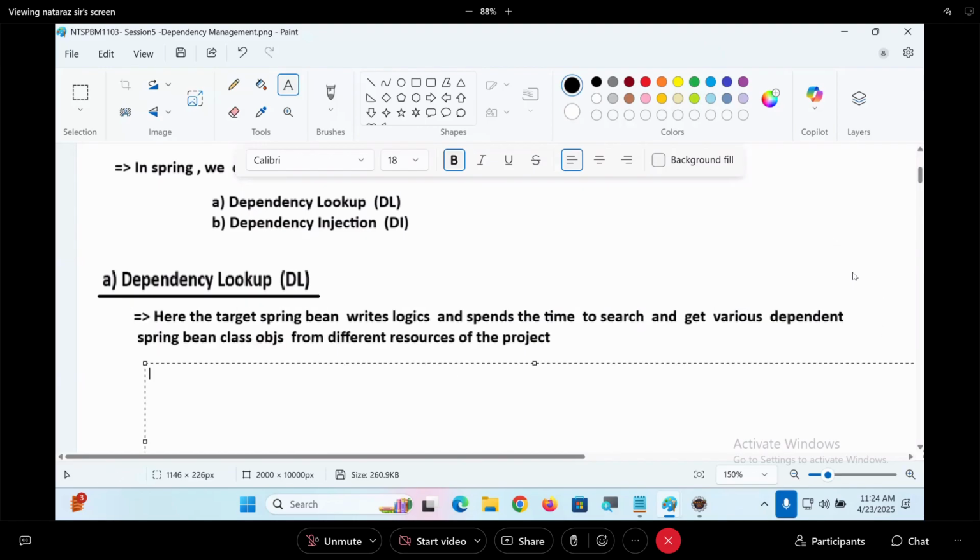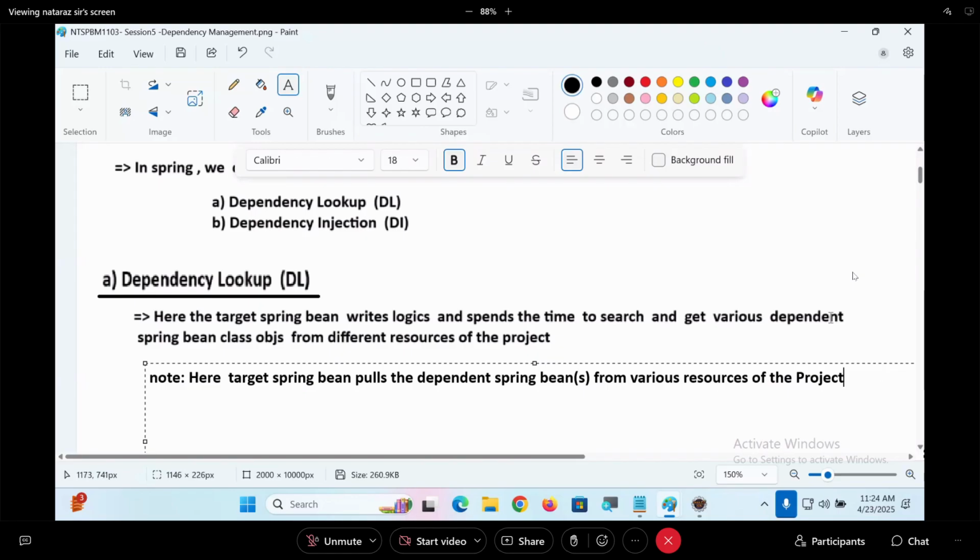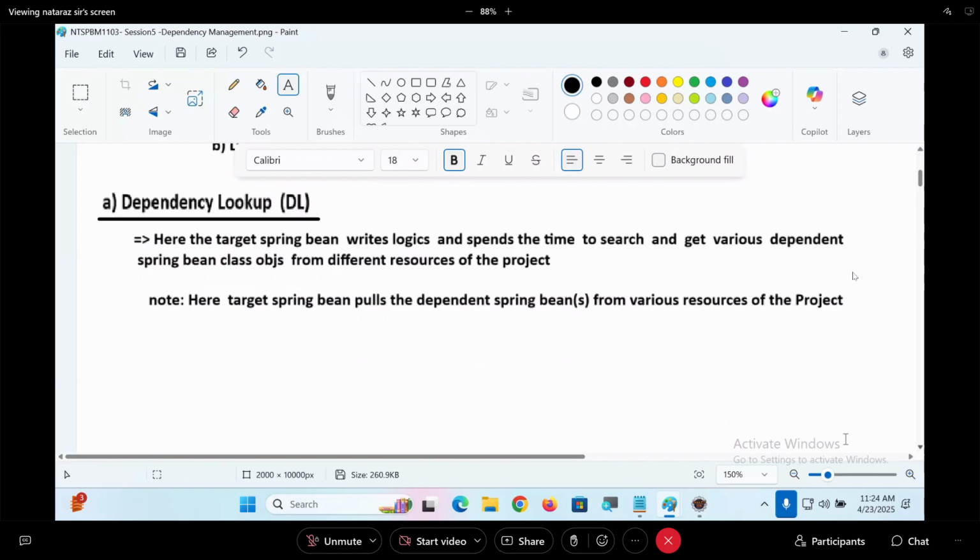Okay, guys. Note here. Target Spring Bean. What is there, guys? It pulls the dependent Spring Bean or beans from various resources of the project, various other places of the project, guys. Okay. Technical example and non-technical.